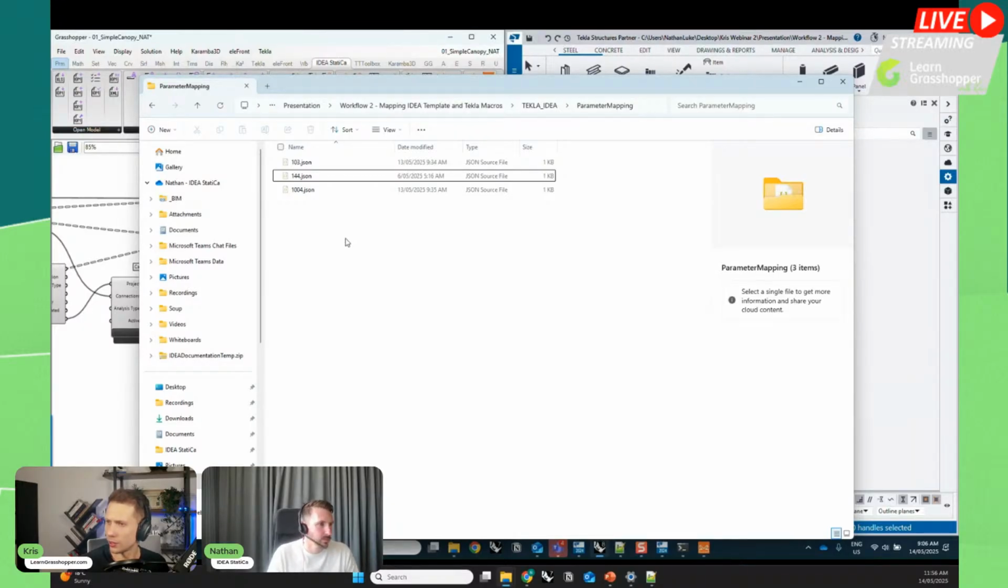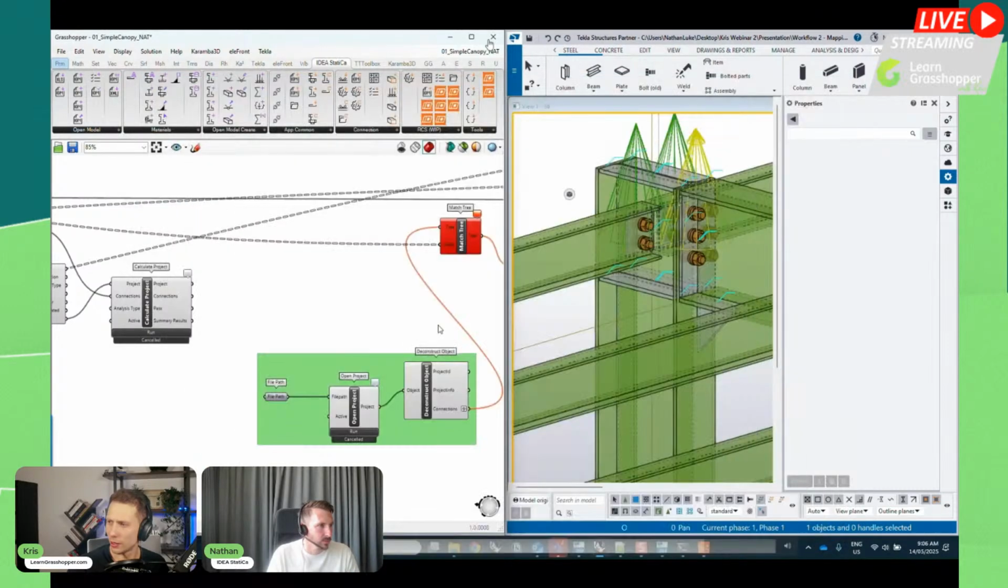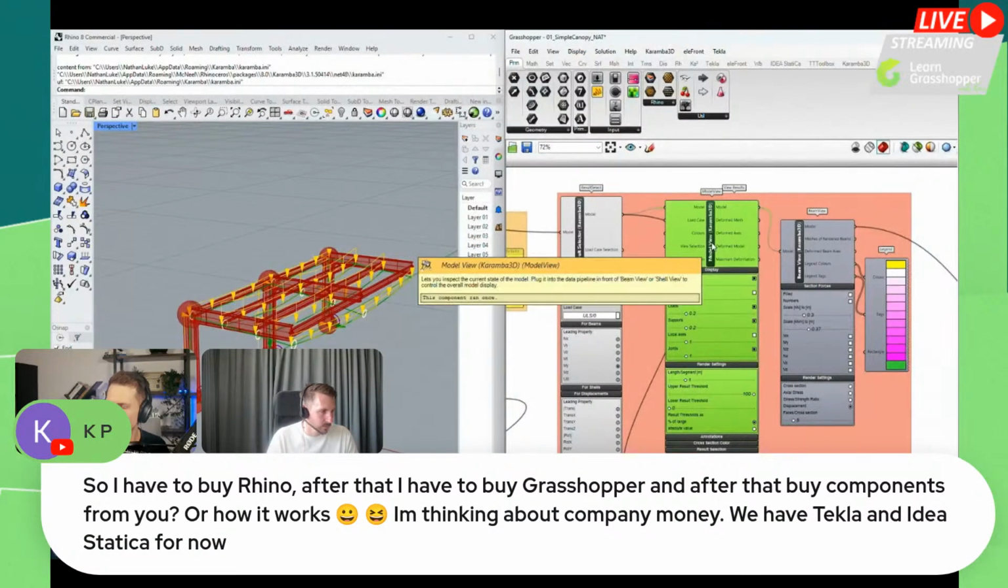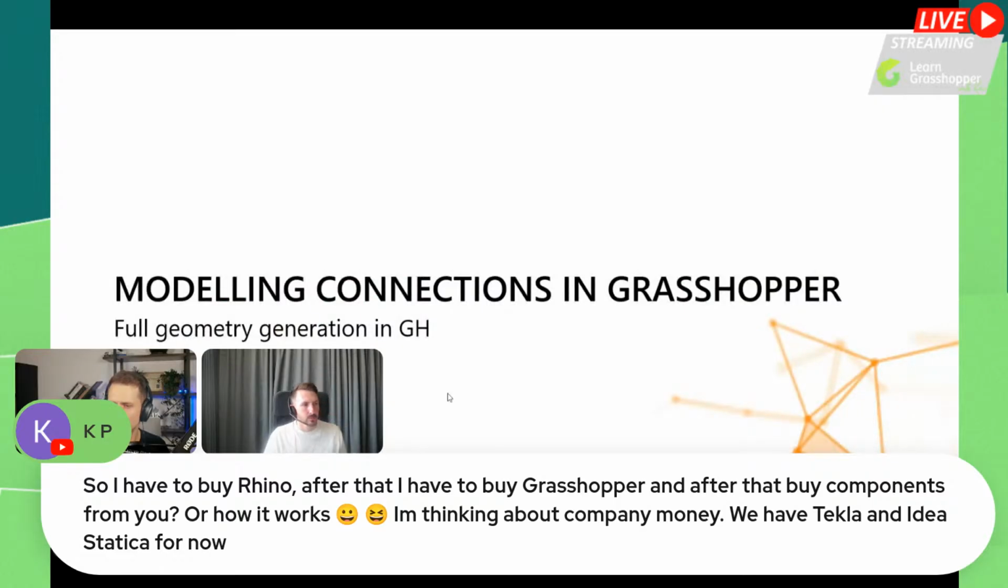We have some questions, so maybe before jumping to the second example, we can answer the question about the licensing. So we have at the company Tekla and IdeaStatica for now. In order to use this workflow, you have to buy Rhino, but Rhino is a lifetime license and is pretty cheap.